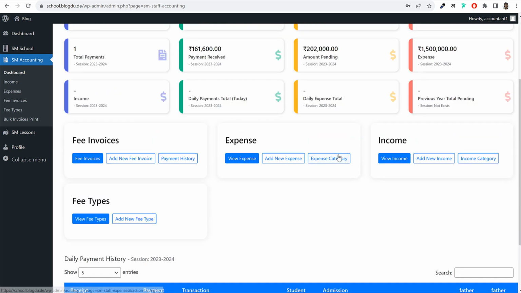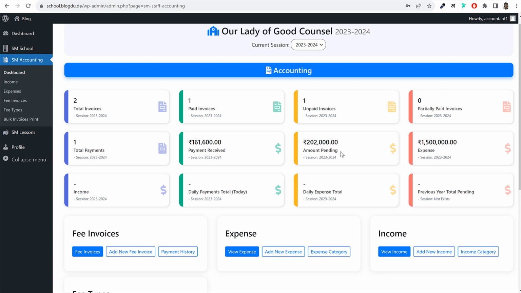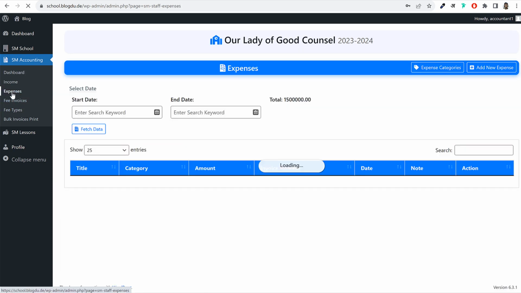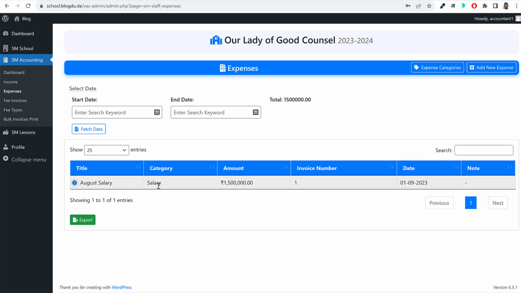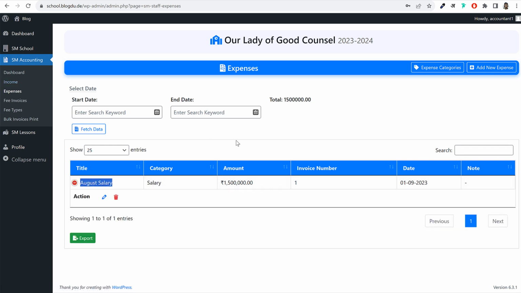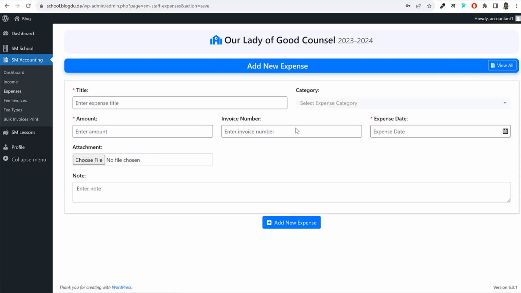And because this is the accountant, they can add incomes and add expense details. For example, here I see an expense of 15 lakh rupees for the month till now for this session 2023-2024. If I want to see more detail about this, I can click on expenses and I can see this was staff salary for the month of August. Similarly, if I want to add a new expense, I can click on add new expense, and the accountant can do all these things.